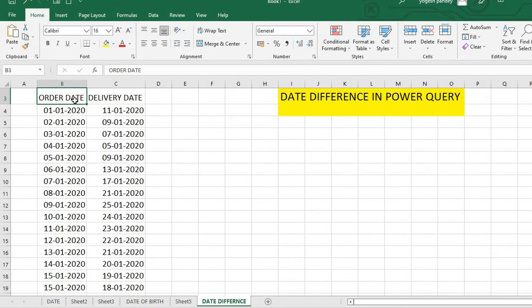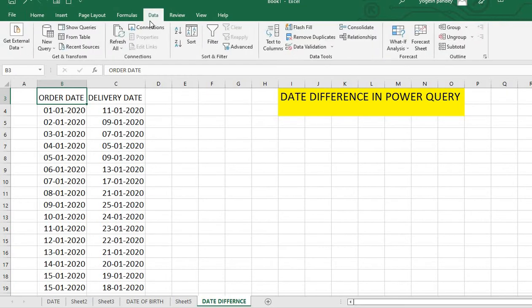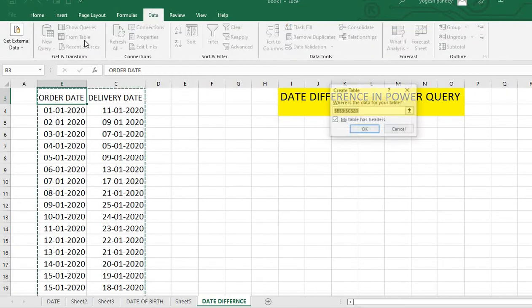If we do it in Excel, it's easy. We just have to take the delivery date and minus the order date. But how can we do that in Power Query? For that we will go to the order date, then go to the data tab, and convert it into a table, From Table.